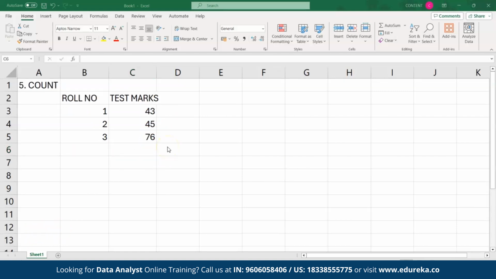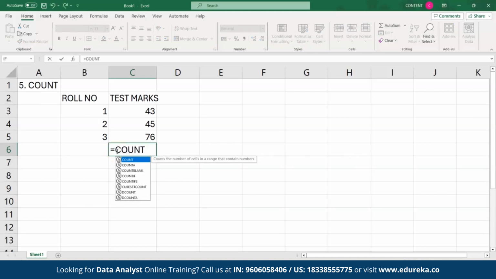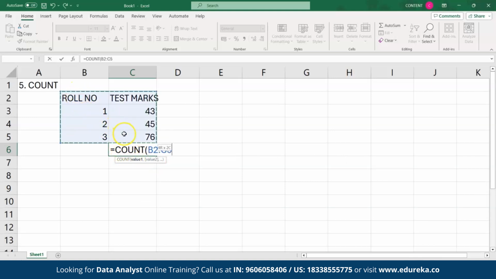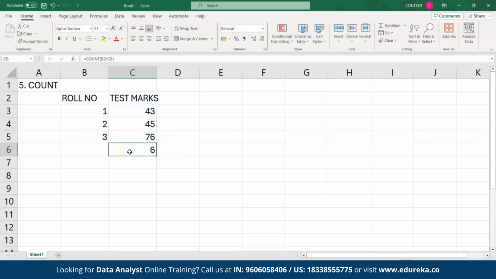Next is the COUNT function. The COUNT function in Excel counts the number of cells in a range that contain numbers. It excludes empty cells, and cells that have text or any other error. For example, I have given the roll number and the test marks. Now let's perform the COUNT formula. Equals COUNT. Click on COUNT and values. I'll select this entire table and click enter. See, the answer is 6 because it will count only the numbers. It will exclude the text. This is how the COUNT formula works.